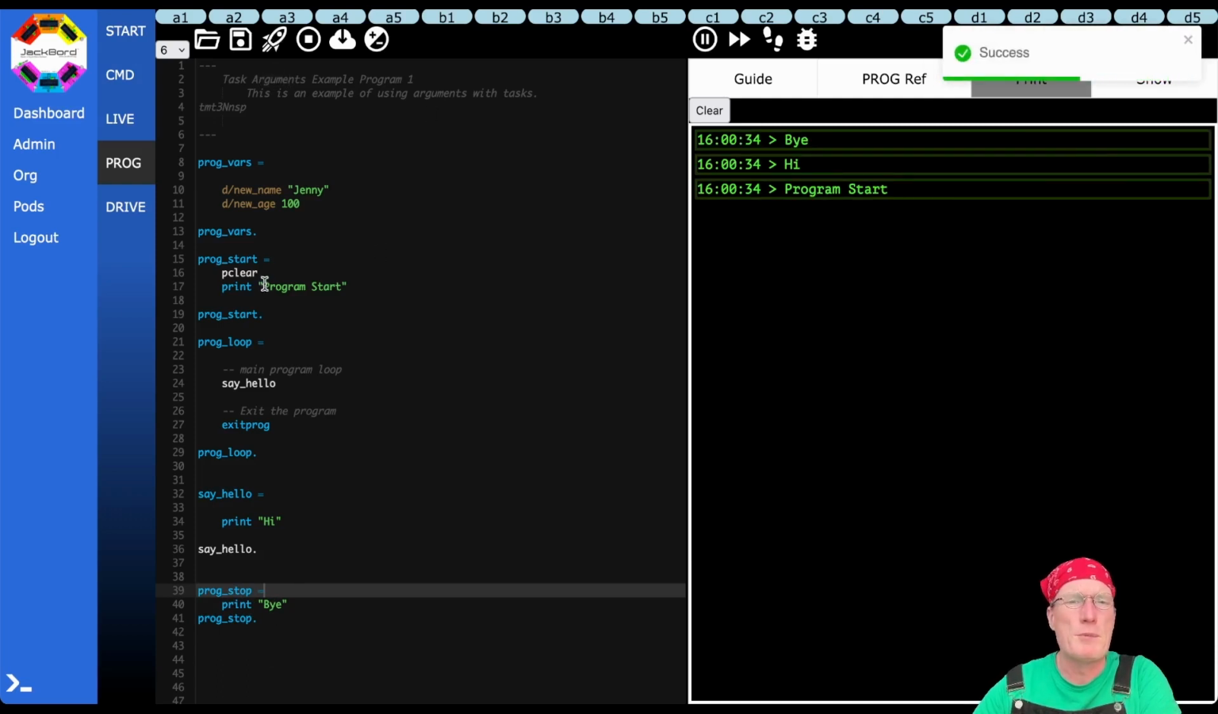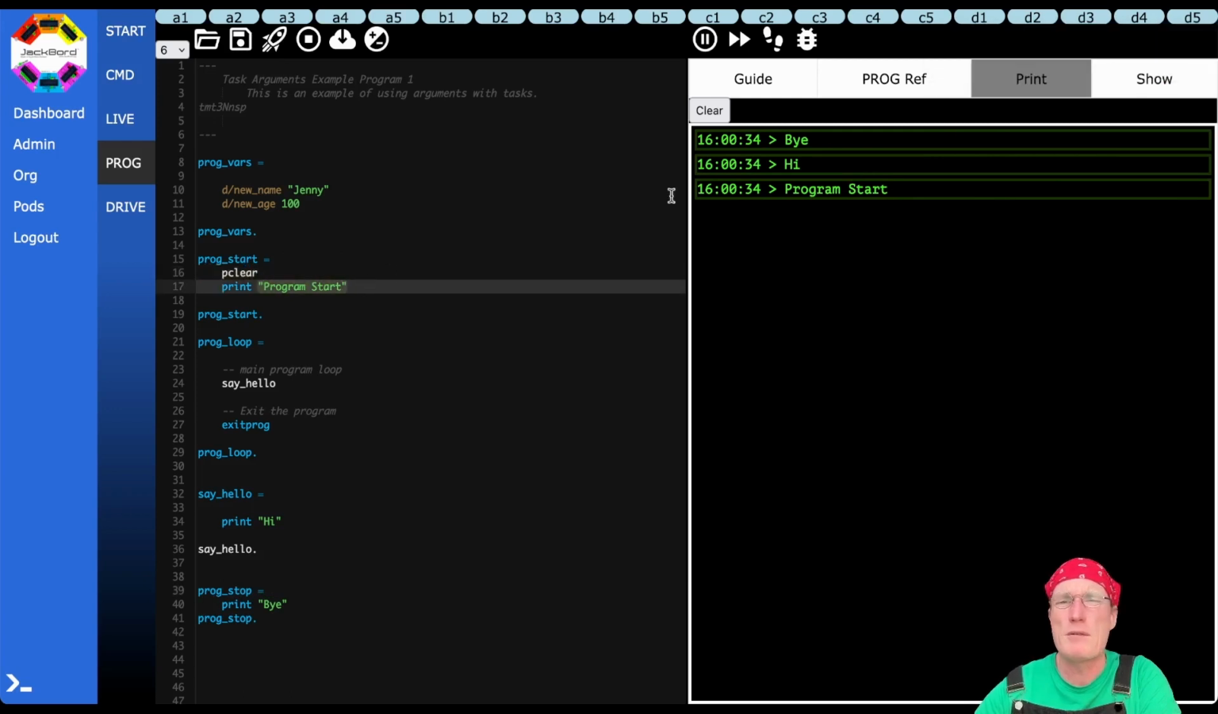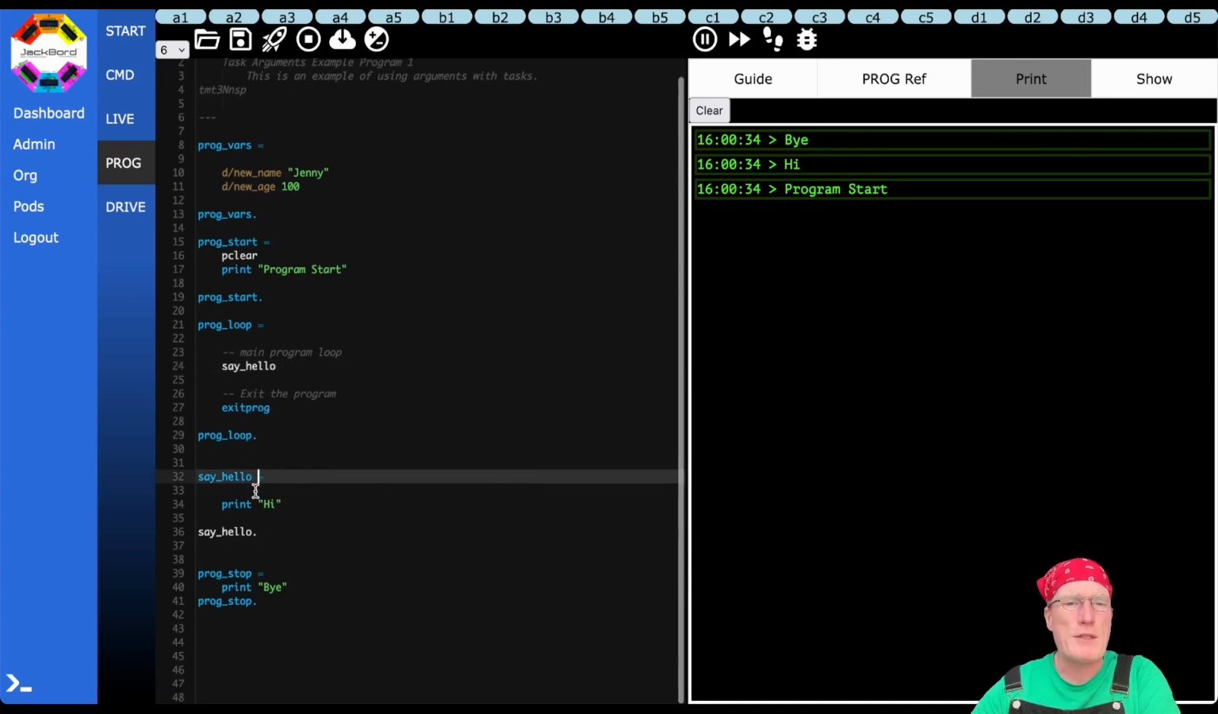So first of all, it clears the screen, then it goes program start, which you can see here. It calls our task, which basically says hi, and then it exits. So that's a user task with no input variables. Now we want to add some input variables to this to make it more useful.